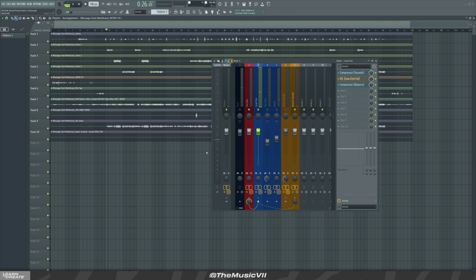All I want to do is make sure that there's some reverb there, some space. It gives us some space. That's essentially what I'm doing there.